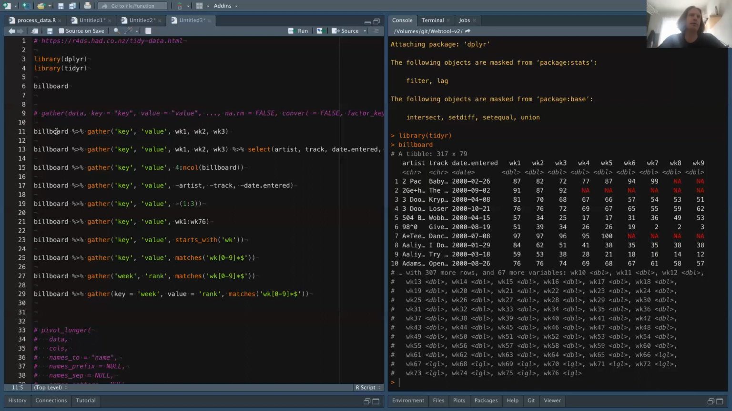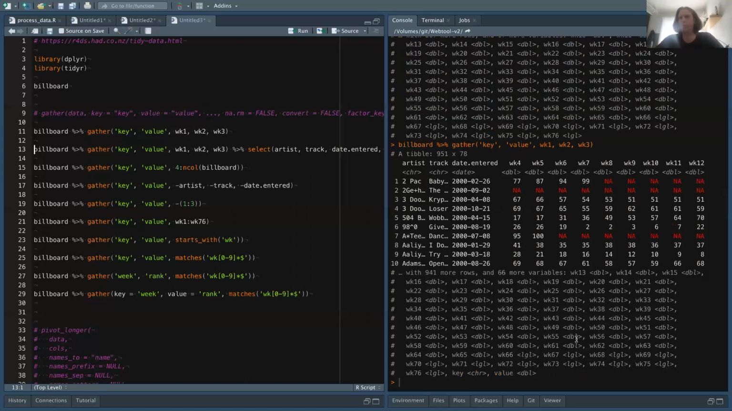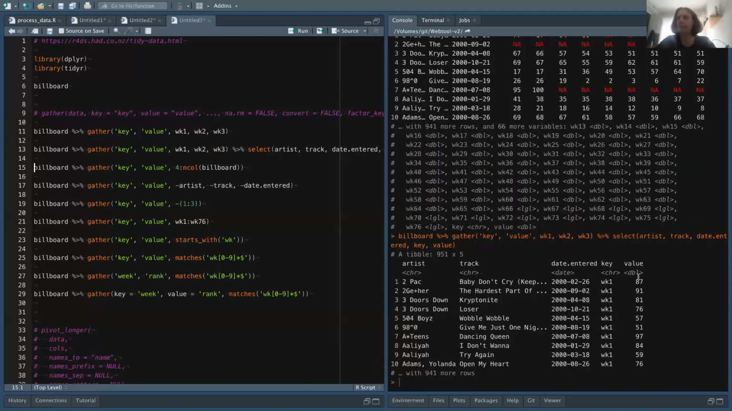So if we wanted to gather all of these weeks into 2 columns, just which week it is and what the value was in that week, by default you would have to list all of those weeks, which is really tedious, especially in this case when you have 76. Essentially it would look like this: week 1, week 2, week 3, and then you would continue naming them. We can do that, but we don't actually get what we want because we still have to specify all of these weeks. But it should look like this output here.